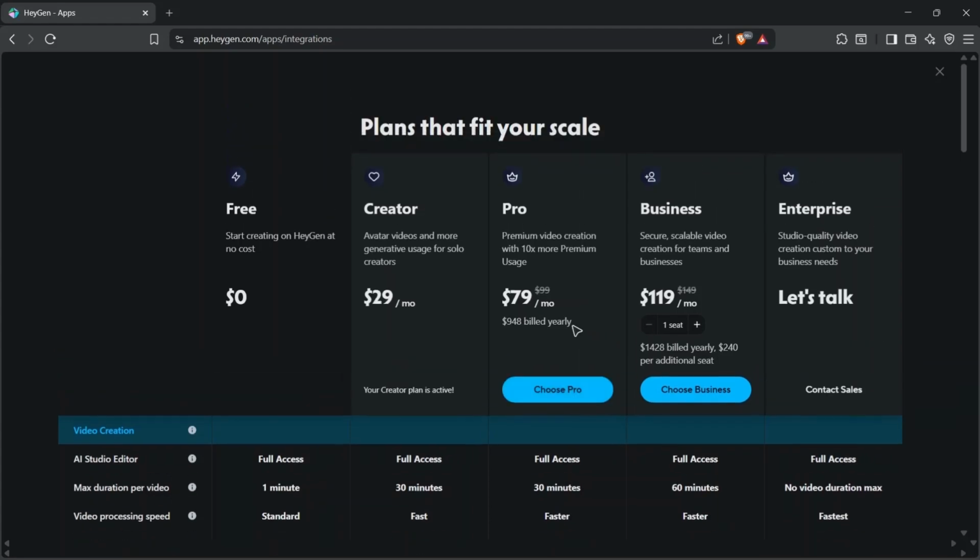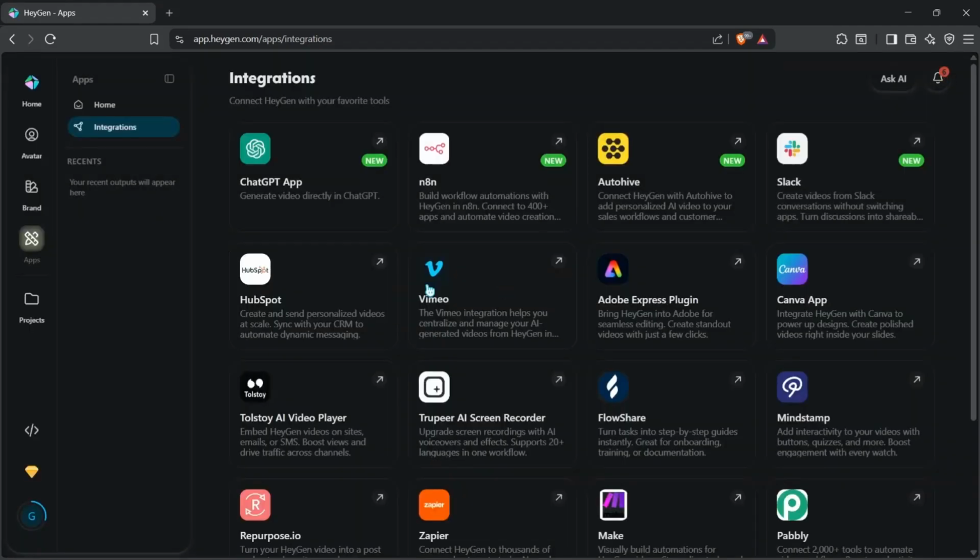So that was all about HeyGen, and that's how you can create your own AI digital twin or talking avatar right inside it.